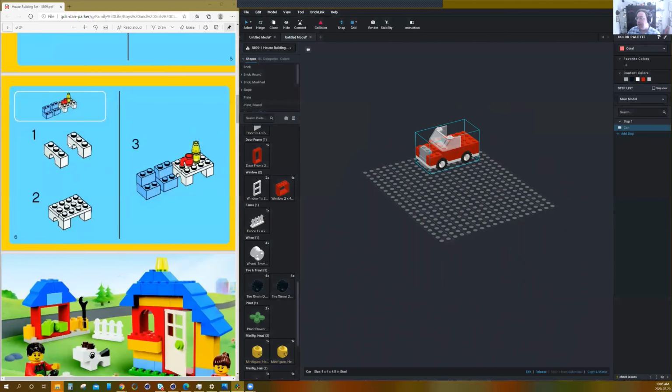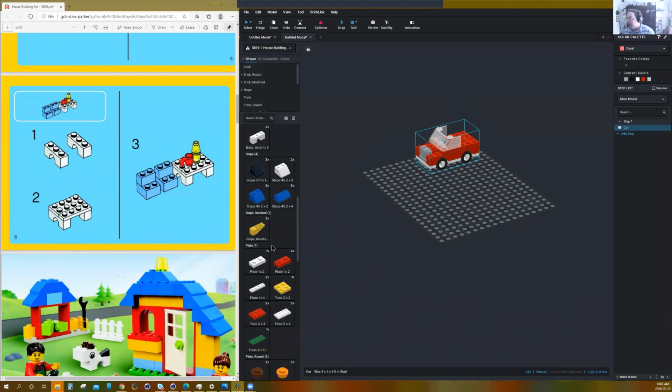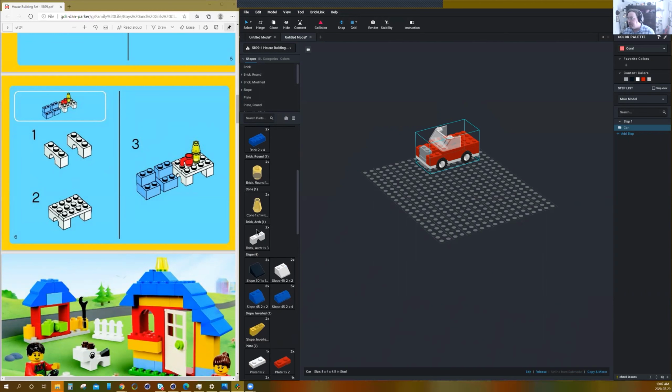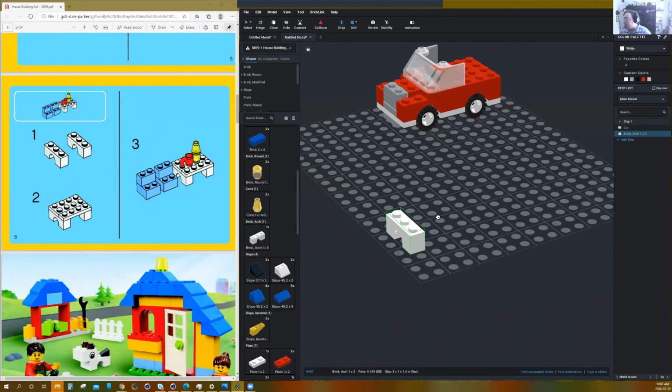We're gonna do the table and chair set next, okay? So we're gonna search in our list here. Up there we go, 2 arch pieces. So we're gonna set 2 of them up. Now this is a cool trick.